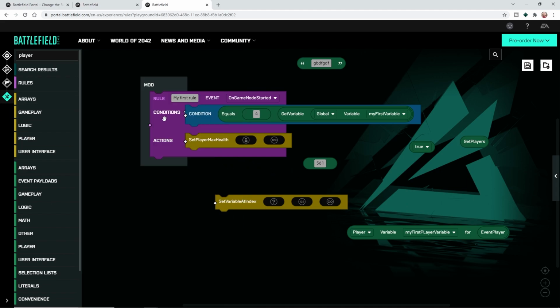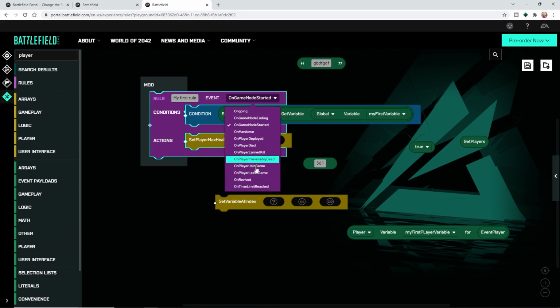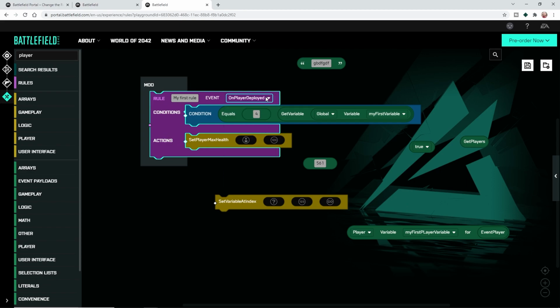So you can think of it like this. The event is what sort of event within the game will cause this. So on player deployed, when a player deploys out of the menu, it's going to run this event here. The condition is, do I actually do the actions, right?